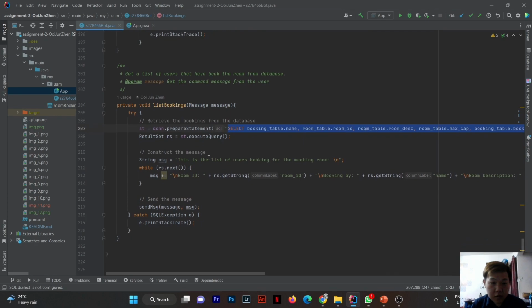Lastly, this method is to get a list of the users that have booked the room from the database. This statement will show all of the users that booked from the database.